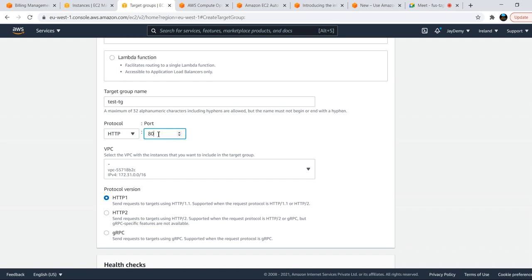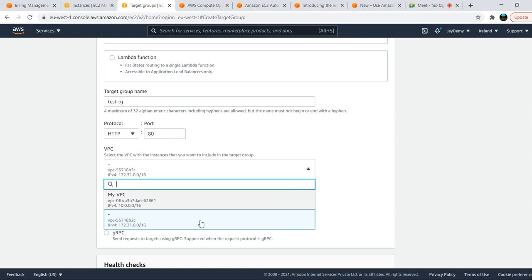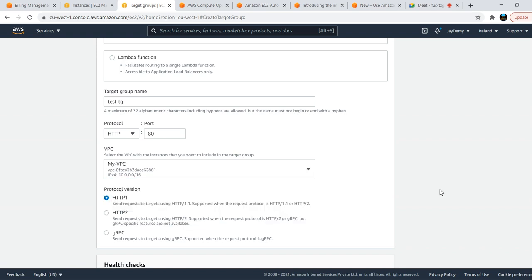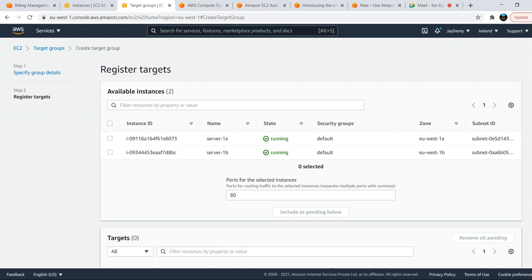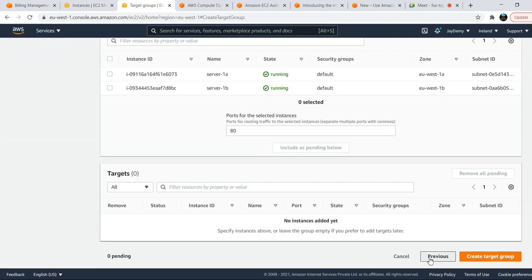So for the target group you are creating, assume your application is running on 8080, 8081, 8082, or any other specific port. Then you can give that custom port here in HTTP, and choose your VPC. The subnets where you want to route the traffic, we need to choose in the load balancer. Okay, next, I'll go one step back and come back again. Just previous.